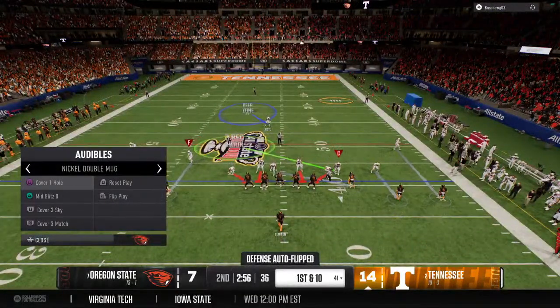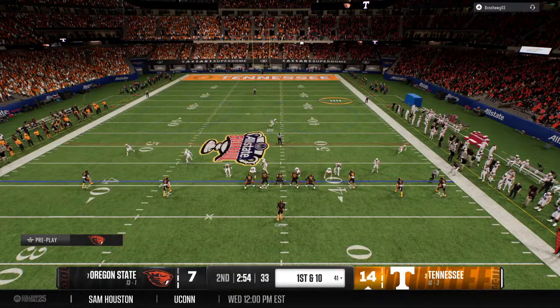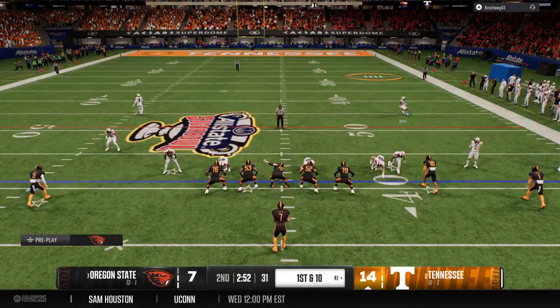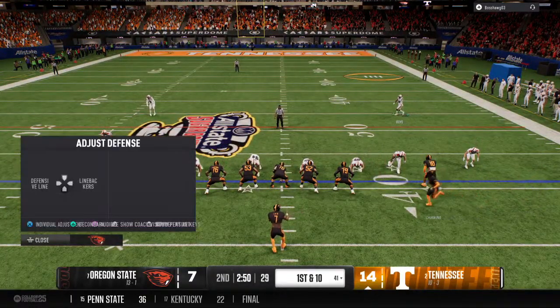You set it down to the offense, 1st and 10. Moving the receiver around pre-snap.